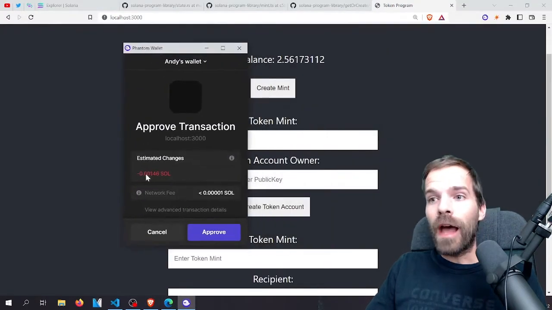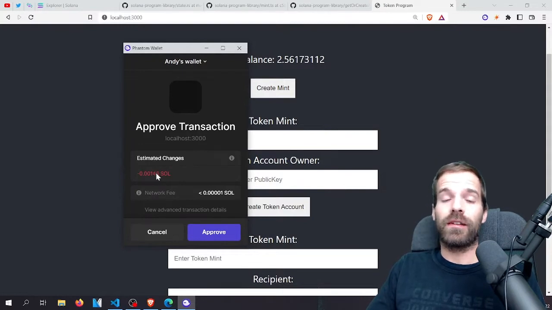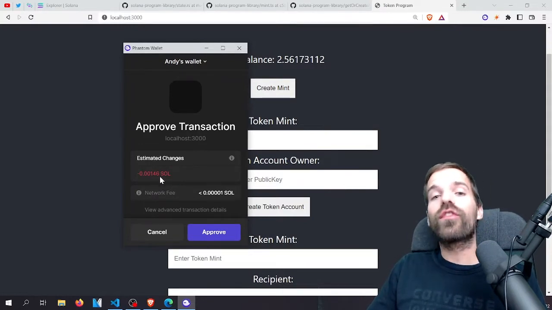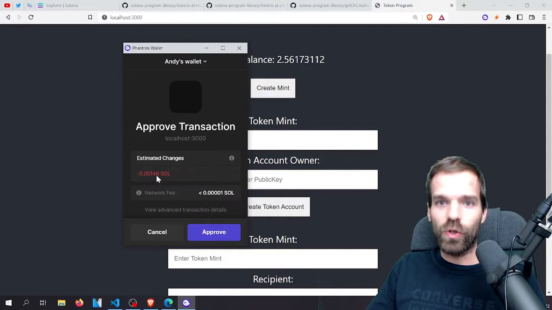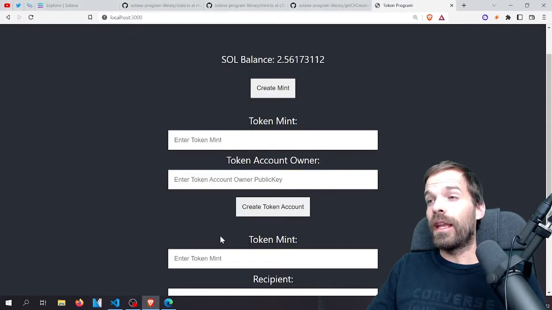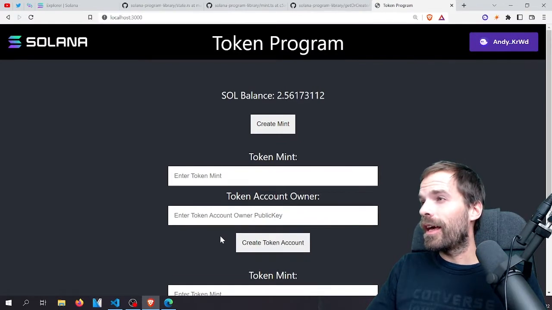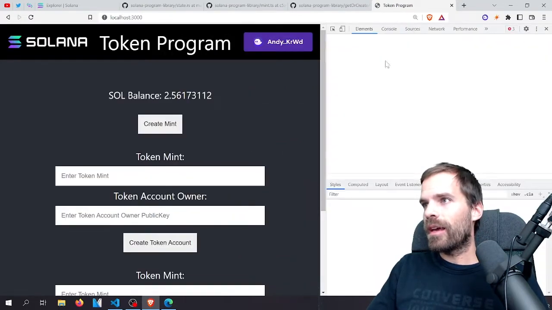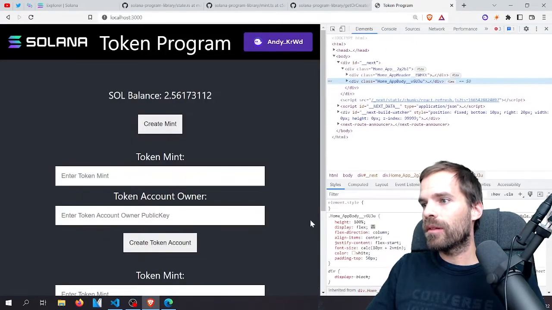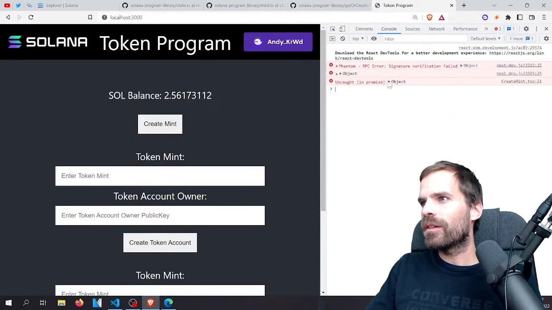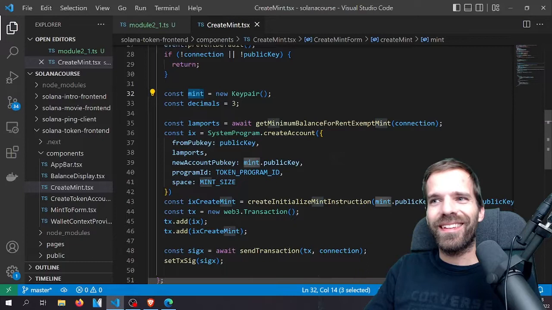And see, now we have to pay 0.00146, which is the cost for the rent of a token mint account. Approve this, and nothing happens. Why nothing happens? Because uncaught in promise. This is the key pair.